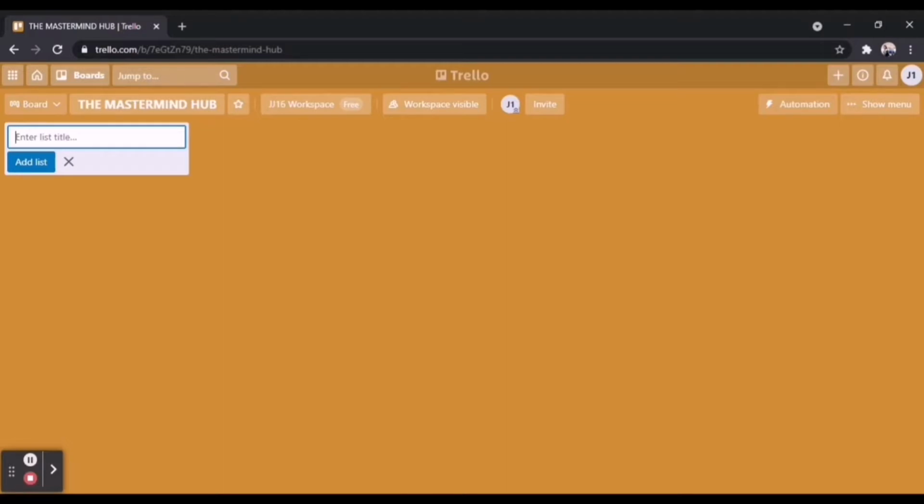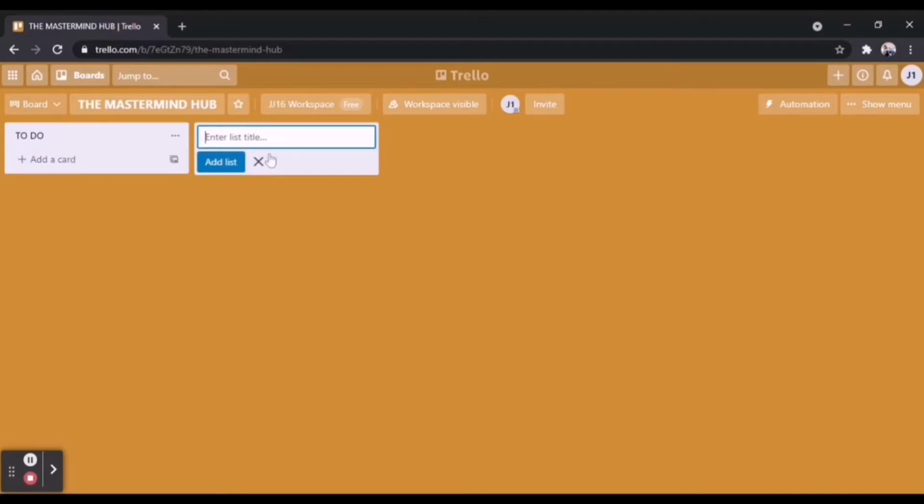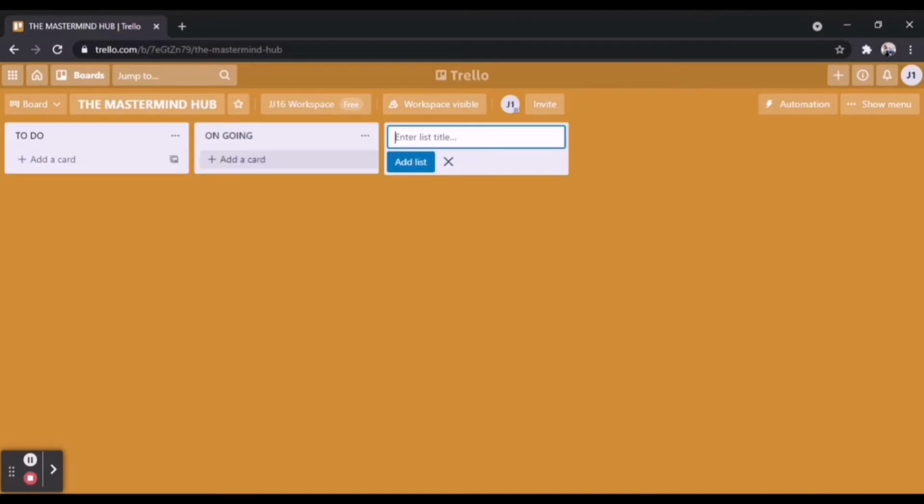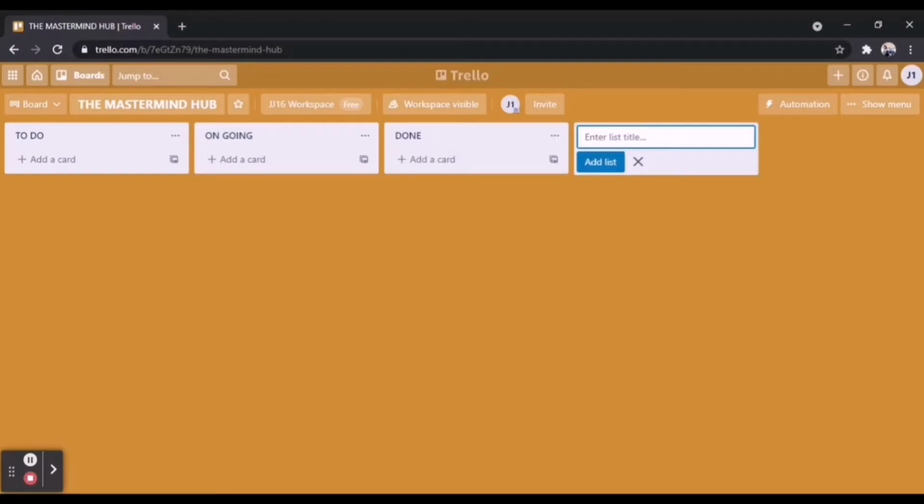How to create lists in Trello. Now that you've got your board set up and team members added, you'll need to start organizing your tasks. Lists give you a lot of flexibility to organize your tasks. For example, you might have three lists: to do, in progress, and done. Or you could have a list for each member of your team to see which task each person has on their plate.